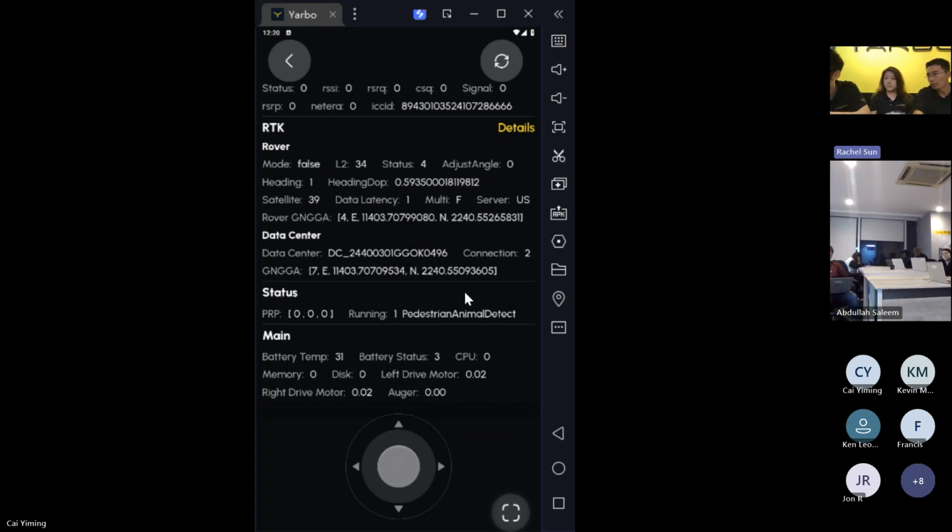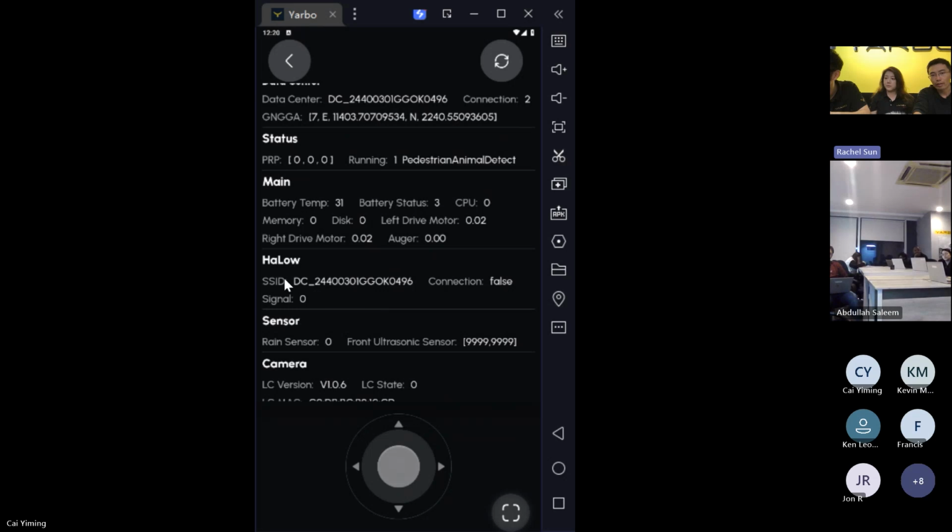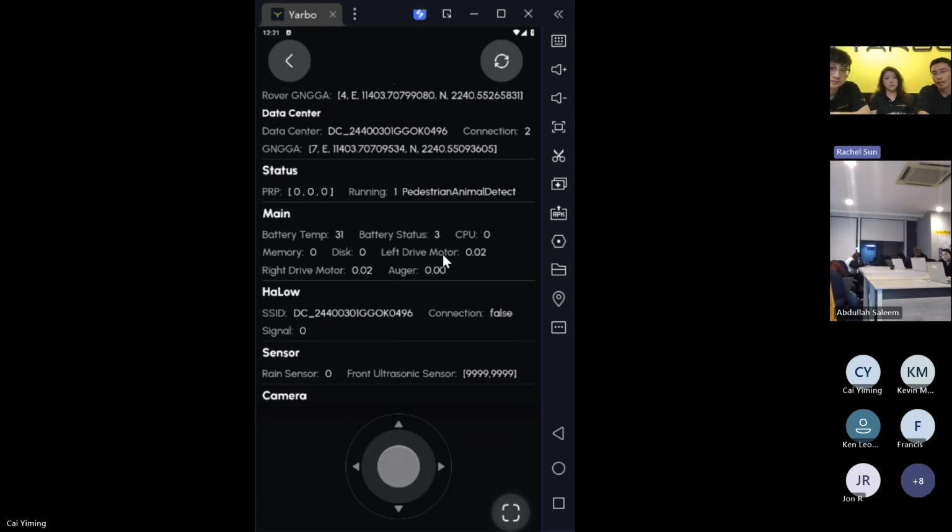Could you scroll down a little bit? Yes, check the Halo connection. If this is false and the signal is 0, it means the Halo is not connecting properly. So for current usage, our Halo is not connecting, the local network is not connecting, but thankfully we have an encrypted server. If Yarbo connects to the internet with 4G or Wi-Fi, this connection could be 2, so you can still get a strong GPS.